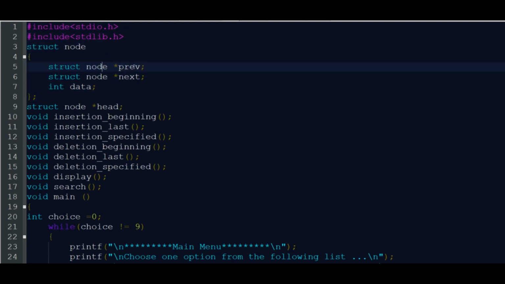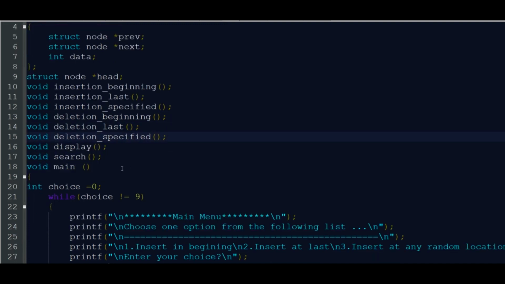Our node contains the previous address value and the next node address value, and also the data, which is an integer data type. We are initializing a head pointer, and these are all our functions: insertion beginning, insertion last, insertion specified, deletion beginning, deletion last, deletion specified, display and search.